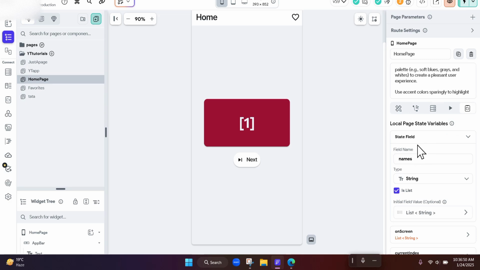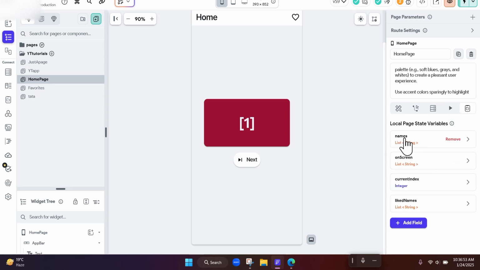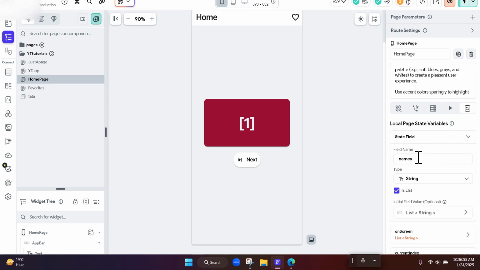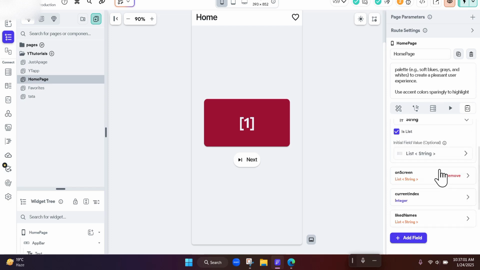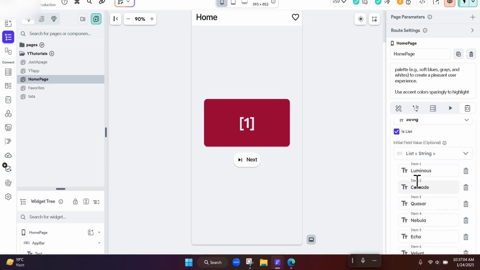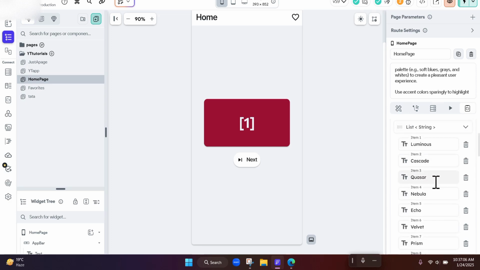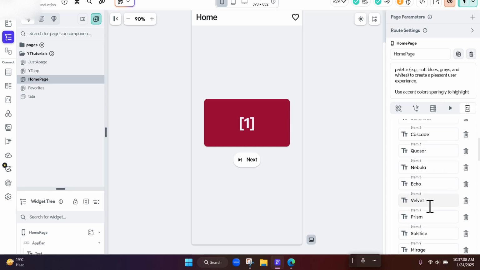Now I have this names variable. I created a names variable because I have 30 names. So it's a list of text. Text is called string. And here I pasted all the 30 names like this.